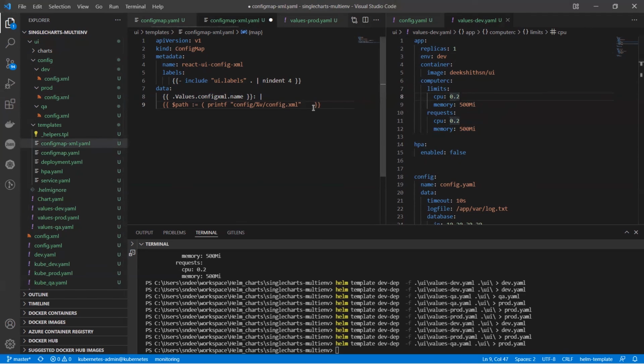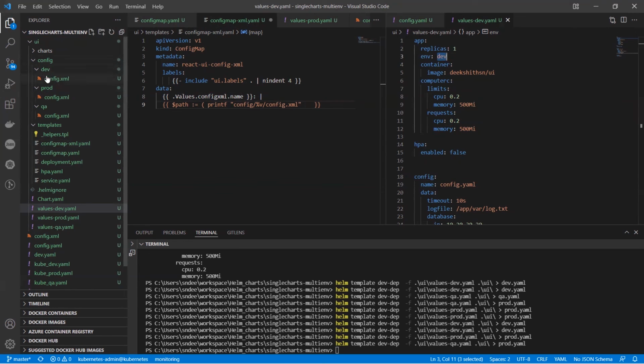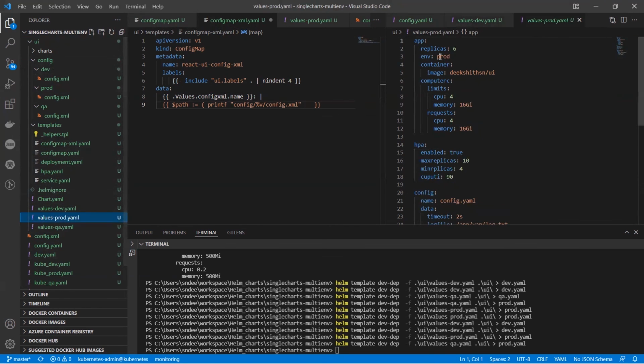So what I made sure is that whatever the environment name is, depending on that only I've created a folder. See, for dev, under the config directory there is a directory called dev, so that name is the same. Likewise, if I open QA and production, for prod I've created one, and for QA also I've created one.